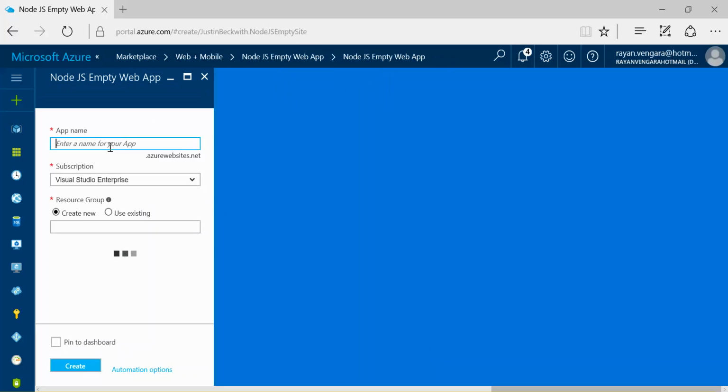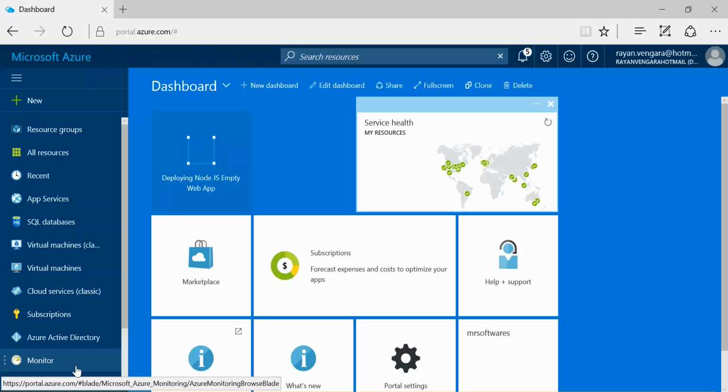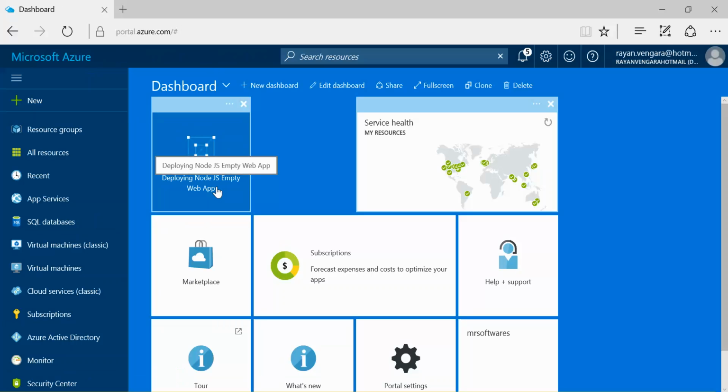I have to give an app name, so let me quickly give some name. Yeah, it's available. Then I choose my subscription and a resource group. If you don't have one, you can create a new one here. And app service plan, pretty much the same as any application that you create on Azure portal. So I'm clicking on pin to dashboard so that I can see it on my dashboard, and I say create. So it's now deploying an empty Node.js application. This might take some time depending on the traffic on Azure.